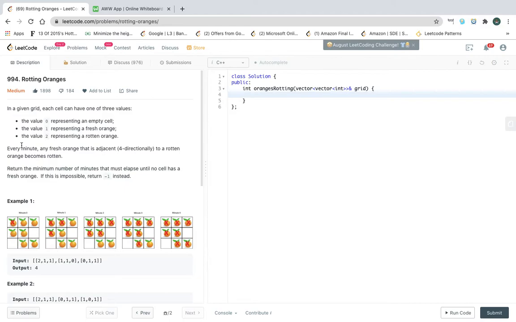So every minute, any fresh orange that is adjacent, four-directionally, to a rotten orange becomes rotten. This every-minute part makes this question a breadth first search. Return the minimum number of minutes that must elapse until no cell has a fresh orange.